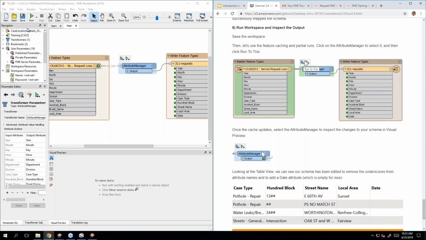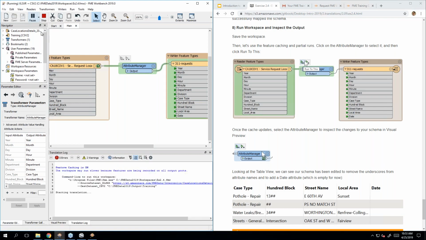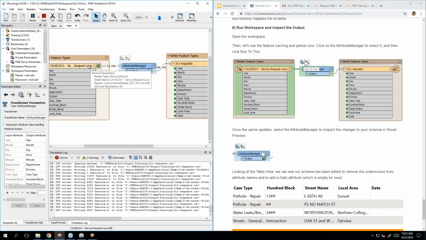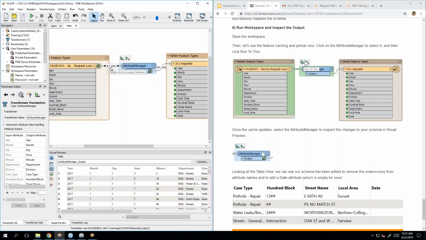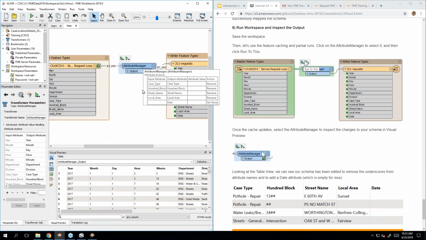So let's save the workspace and then run. If you hover over the run workspace button, you will notice feature caching is kicking in here. It's going to use that cache from my read data, my source data, and then run the attribute manager and then run the writer. So if I click run, it will just use this cache, which you can see is a lot faster because the main reason our workspace was slow the first time is because we were reading all that data off the web. We only have to do that once. Now we have a cache. We can just keep using that.